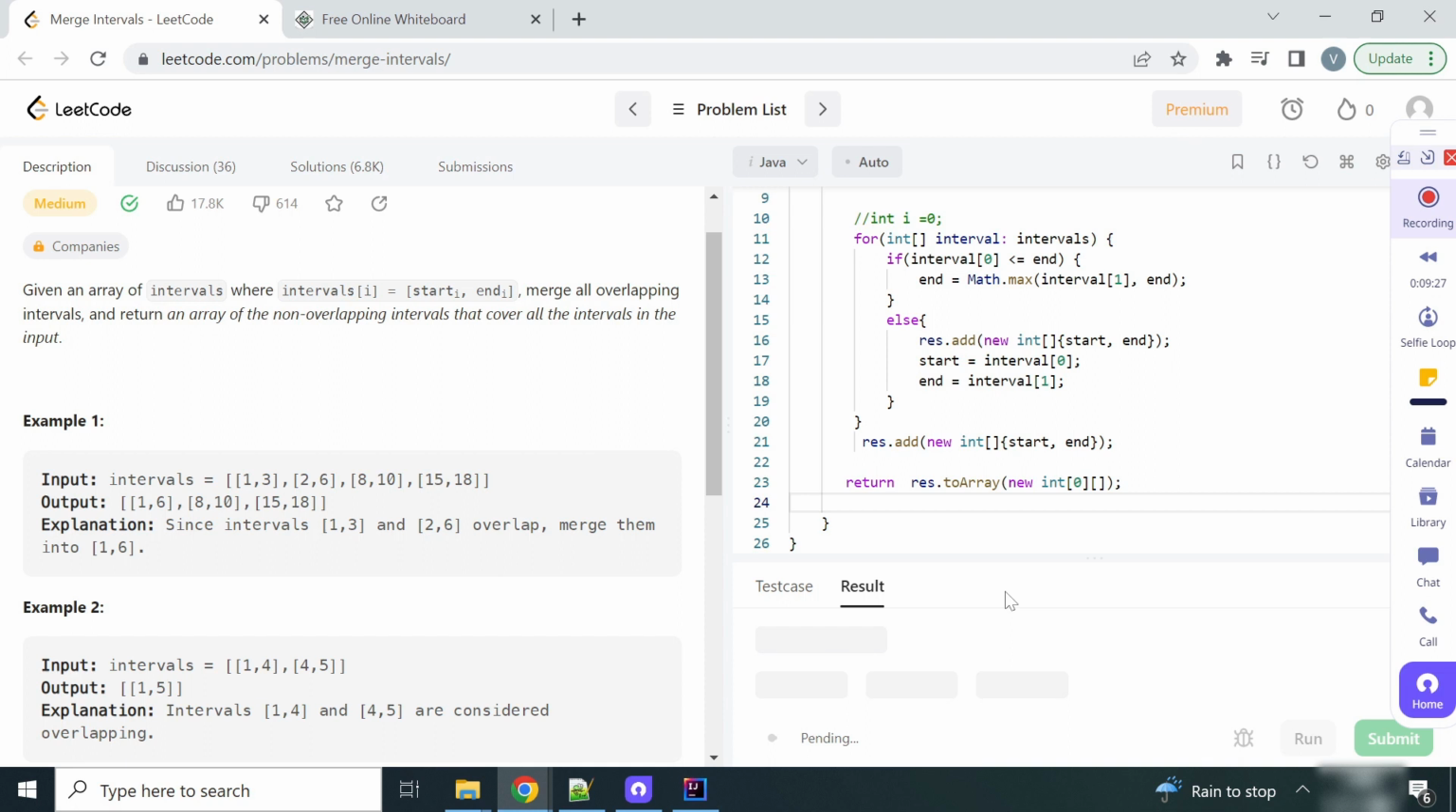So let's try to run the code, and the test cases are accepted.